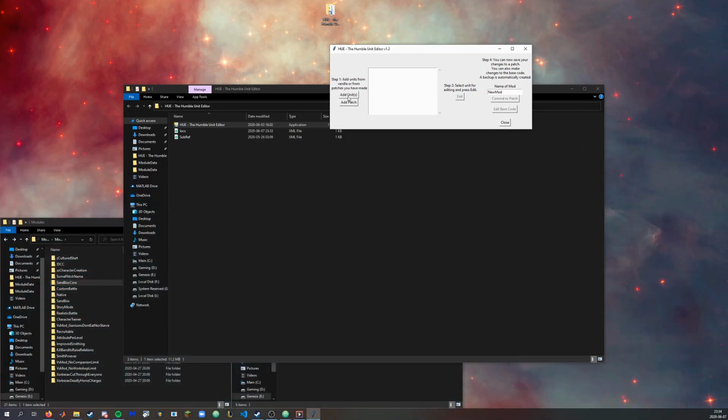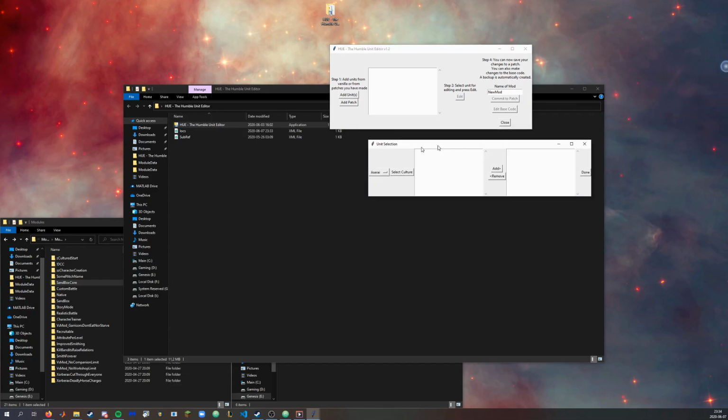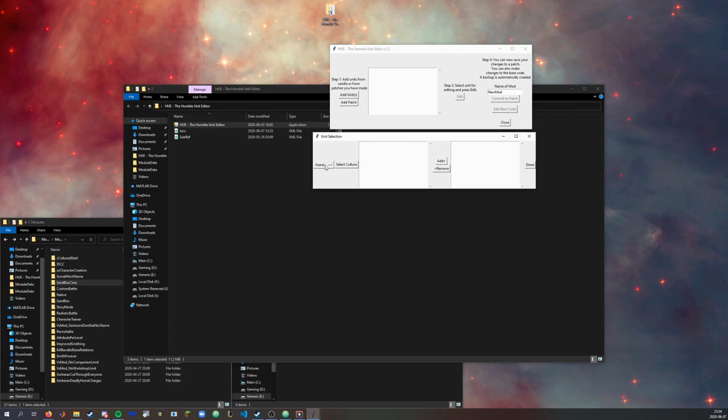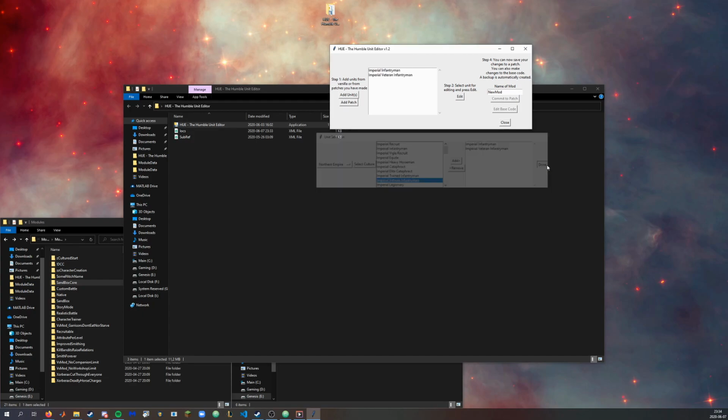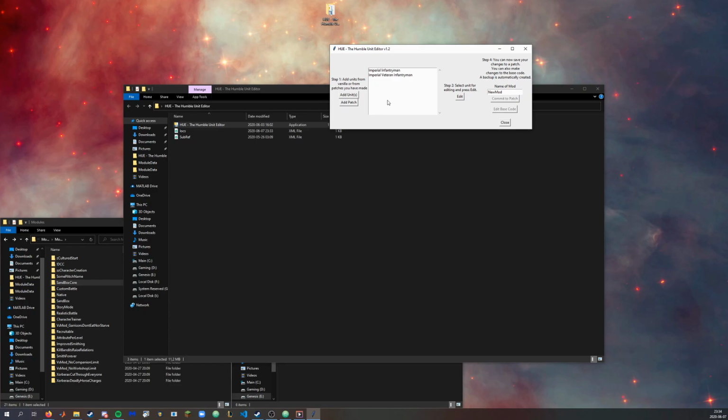So let's find these units that we want to edit. We're going to click Add Units, and a new window is going to appear. From this drop-down over here, we select a culture; it doesn't matter which empire you have. In the next version, it's actually just going to say Empire. Click Select Culture, and we click Imperial Infantryman, and we add that one. And it was the Veteran Infantryman that we also wanted to edit. We'll add that one too, and click Done. These will now load into this list.